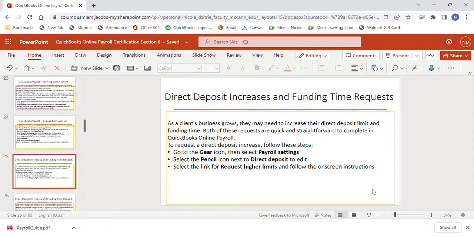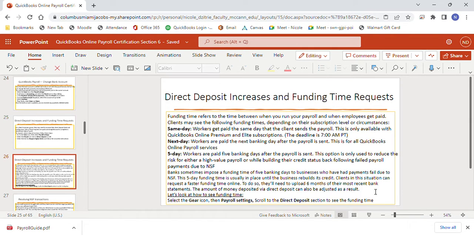Okay, direct deposit increases and fund time requests. As a client's business grows, they may need to increase their direct deposit limit and funding time. Both of these requests are quick and straightforward to complete in QuickBooks Online Payroll. To request a direct deposit increase, you go to the gear icon, payroll settings, pencil icon next to direct deposit, and then select the link request higher limits, and then follow any on-screen instructions.